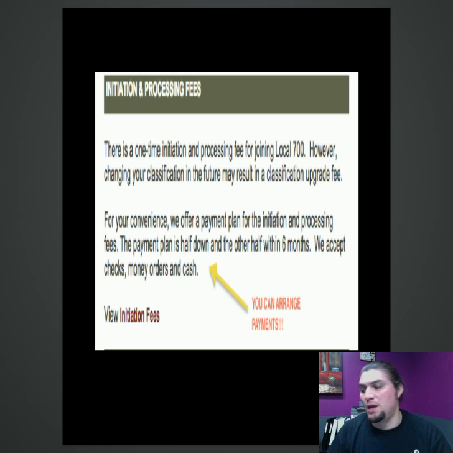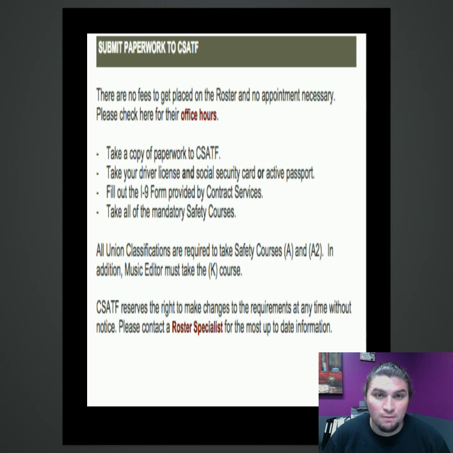But they offer payment plans for all the initiation and processing, so you don't have to pay upfront right away. This says here the payment plan is half down and the other half within 6 months. So they accept checks, money orders, cash, all that stuff. So you submit all your paperwork to them. There are no fees to get placed on the roster, no appointment necessary. This says there it gives you the office hours and whatnot.